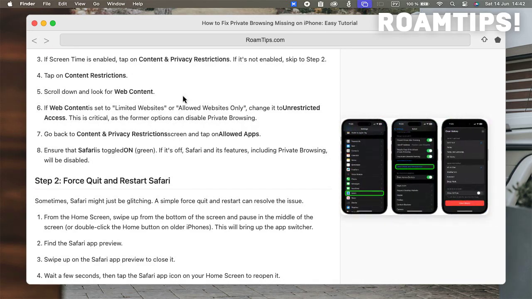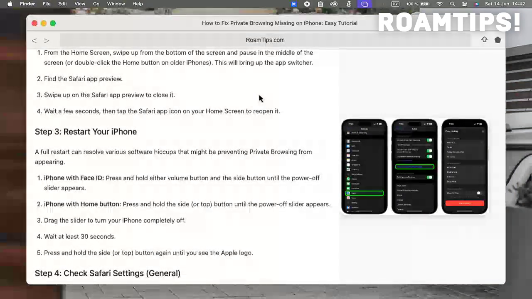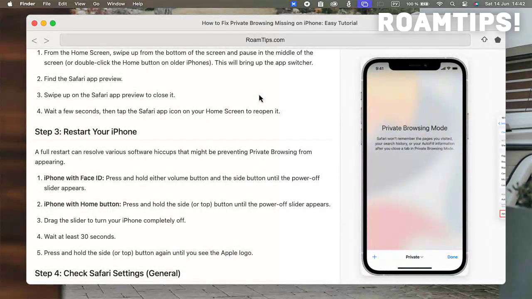Okay, let's get started. Step 1. Check content and privacy restrictions. The most common reason why private browsing disappears is due to restrictions enabled in your iPhone settings. Here's how to check that.